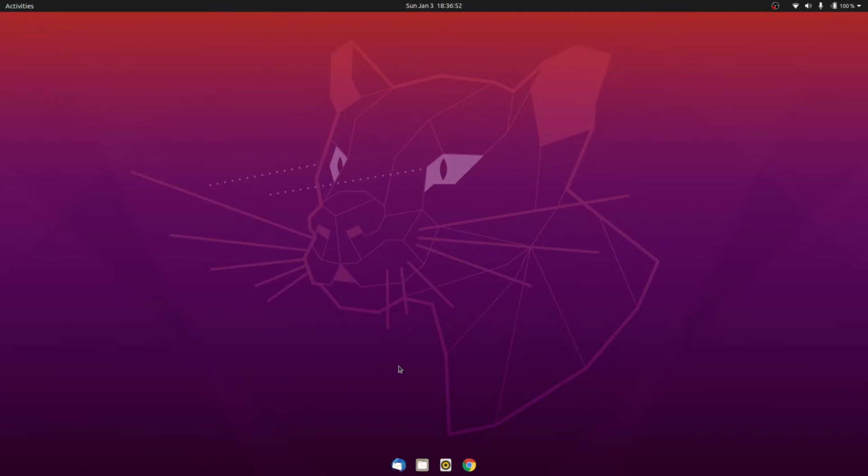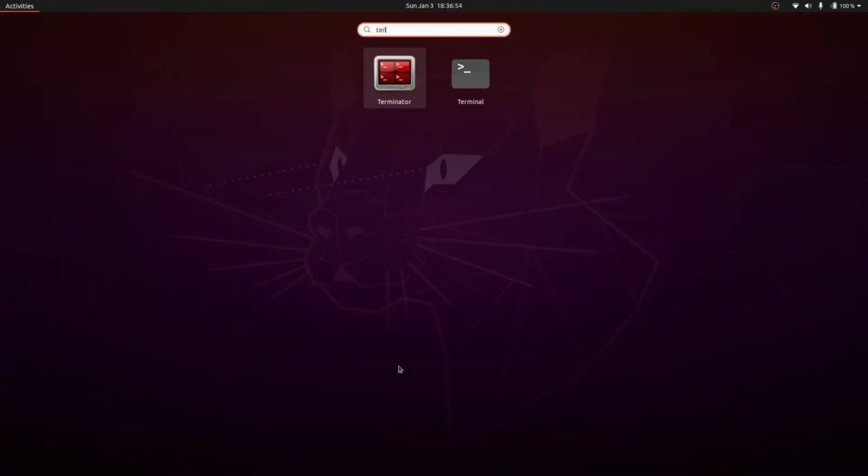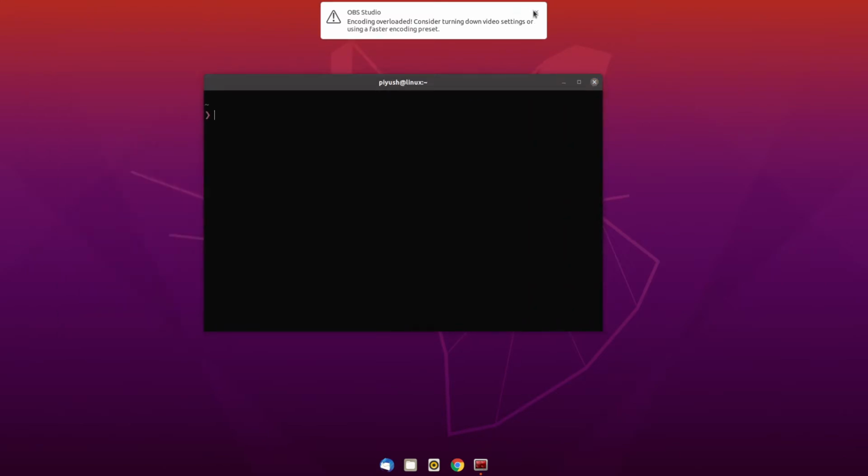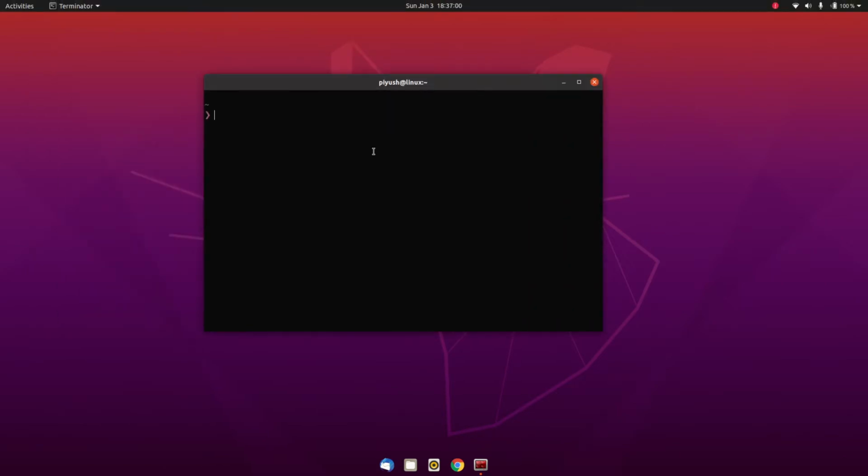So let's just get started by launching a terminal. Okay, let me close this. I'll navigate to the desktop and then create a directory called Python. And as you can see, a directory got created here. Then I'll navigate into that directory and then I'll just create a file.